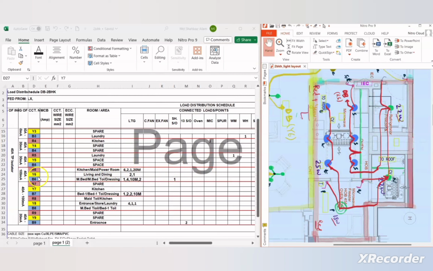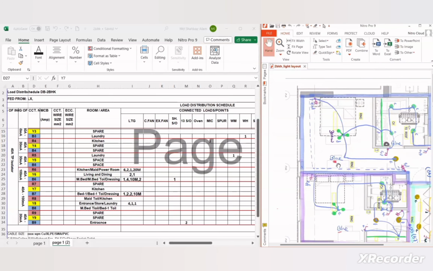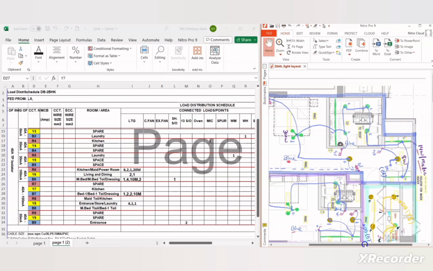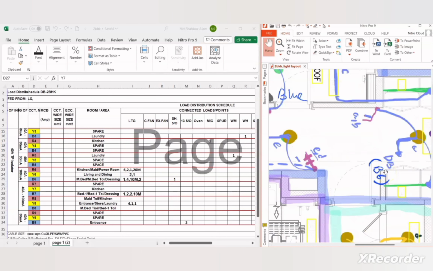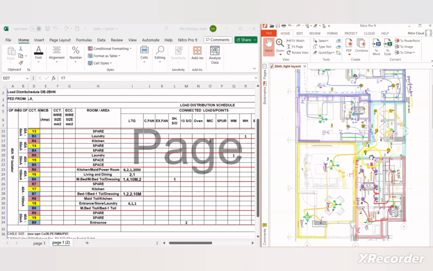Now let us move to the other circuit, that is Y6. Y6 is fed to the living and dining area. Okay, so I wrote here Y6 is fed in living and dining area. Then we will go to B6. B6 is fed to master bedroom area. Here you can see that B6. If I zoom it, B6. So B6 is fed to the master bedroom, its toilet and its dressing room. So I wrote here B6 is fed to master bedroom, toilet and dressing room. Okay, then we will go to R7.